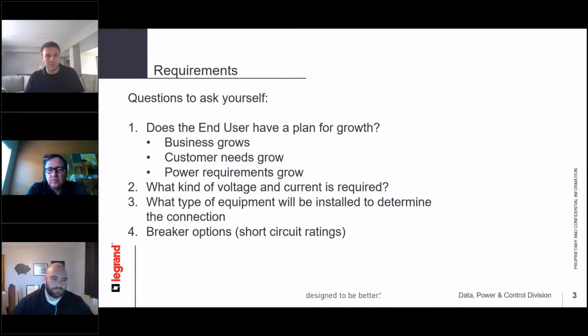So that brings us to the number 2. What kind of voltage is required? That's a biggie. We need to know as application engineers and as sales reps what voltage is required in that facility. Some of them are 208Y, 120, some of them are 480 volt. Different facilities require different things. That's a key part here. We'll get into that a little further.